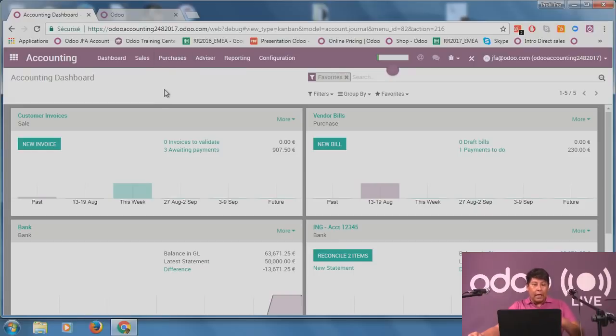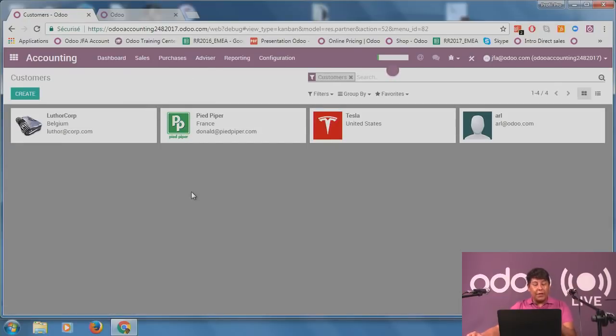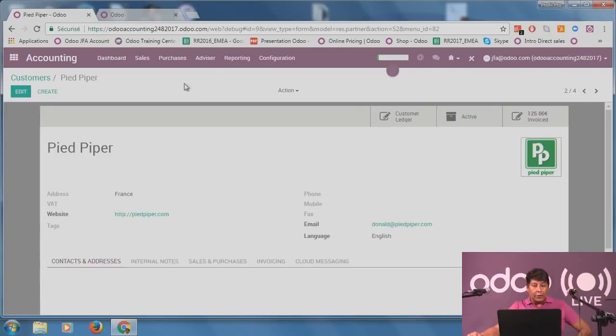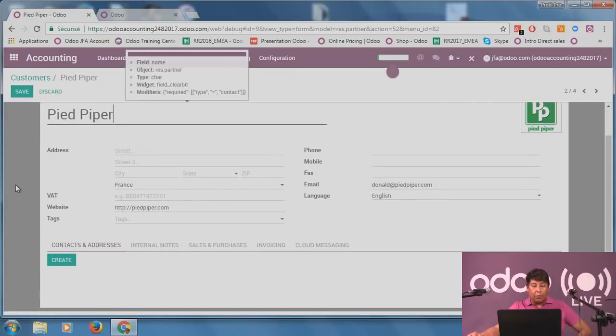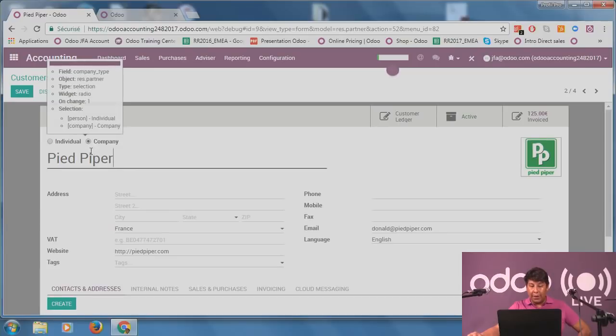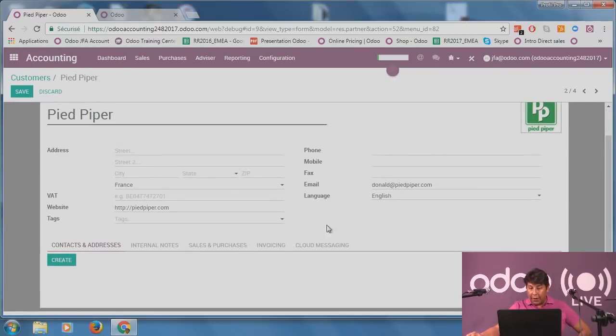Now let's go and create a customer. You can create customers as well as vendors directly from your accounting application. Let's go and see our customers. Here I created several customers. Let's take the example of Piper. Piper is a customer for which you'll input that it is a company, with all the different information that you have on the customer. You'll be able to create contacts and addresses that are linked to a company.